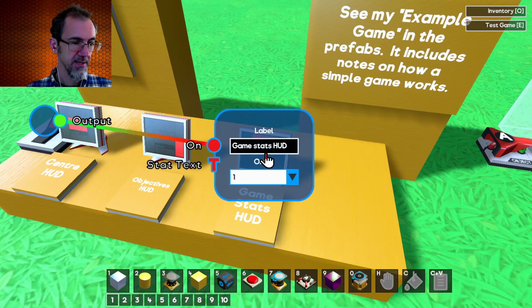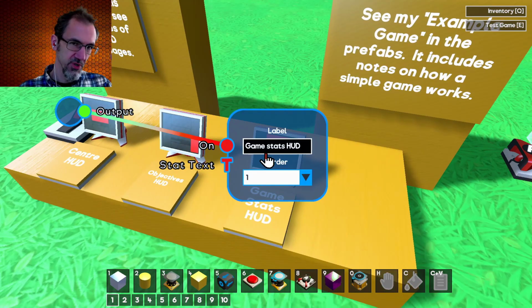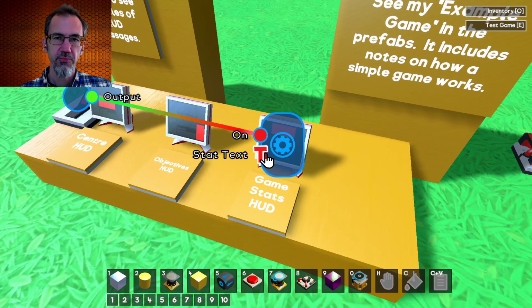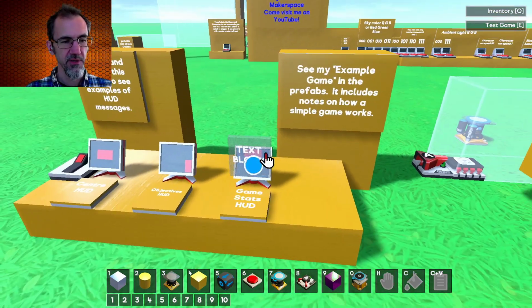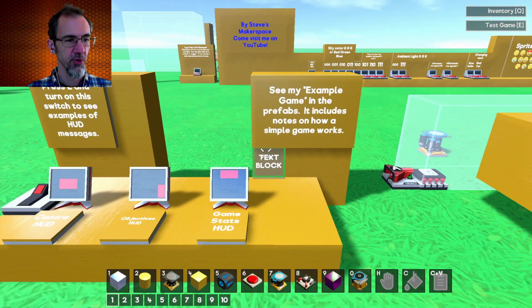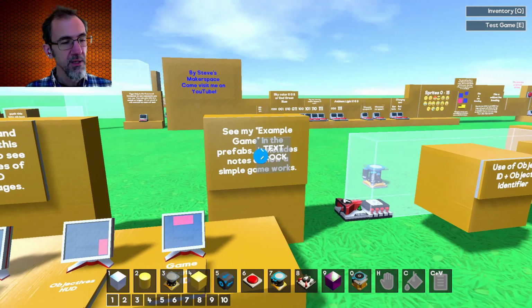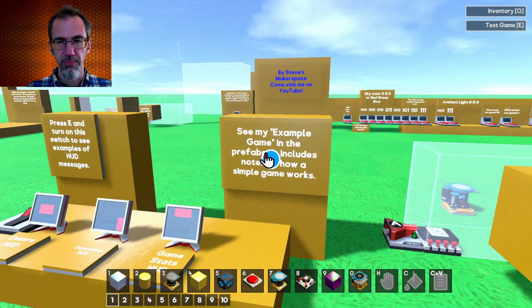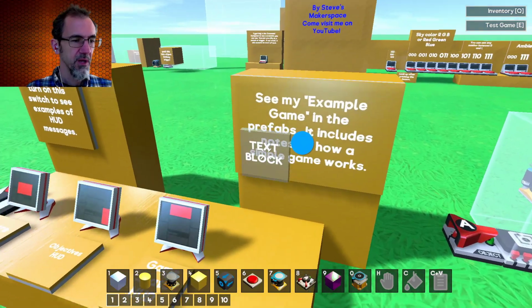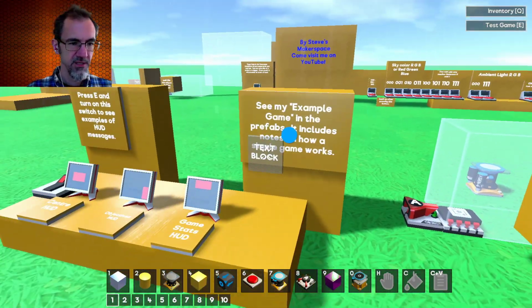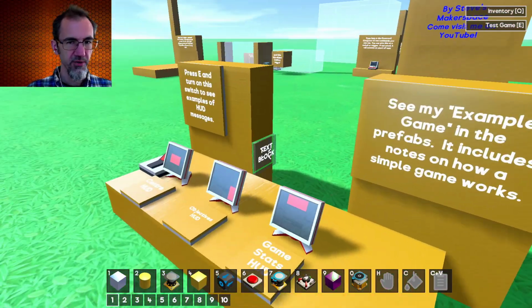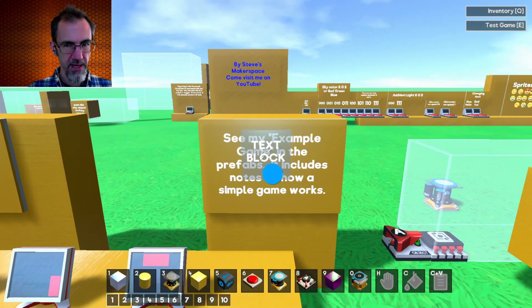This is a Game Stats HUD. This could be connected to a timer to show how much time you have in the game. It could be connected to a counter to show what the score is in the game. This T is where you could input information from a timer or a counter. So I've got an example of a simple game on the prefab workshop. It's called Example Game, and Block Placer is the name of the game. And I've got some notes like this that show how I put together that game. So you might take a look at that on the prefab.